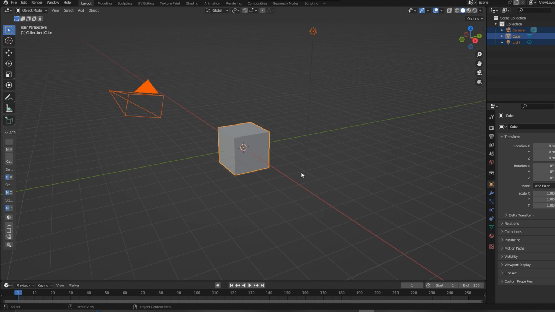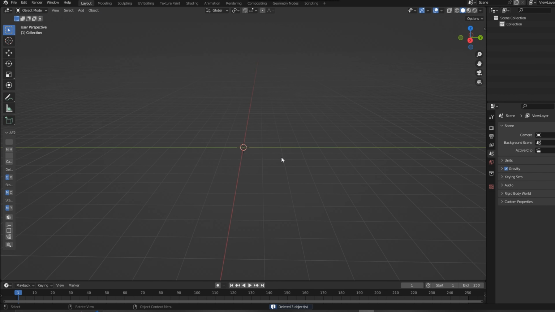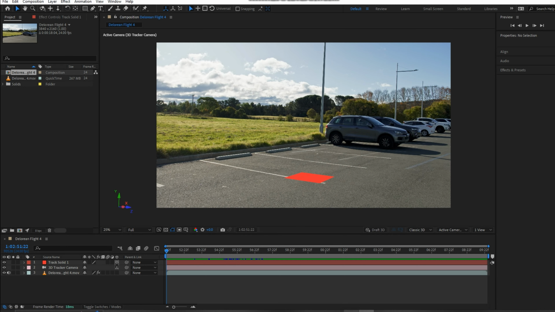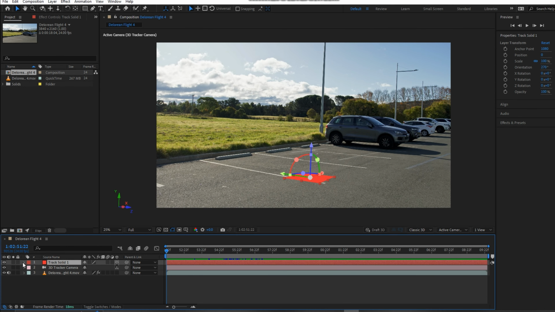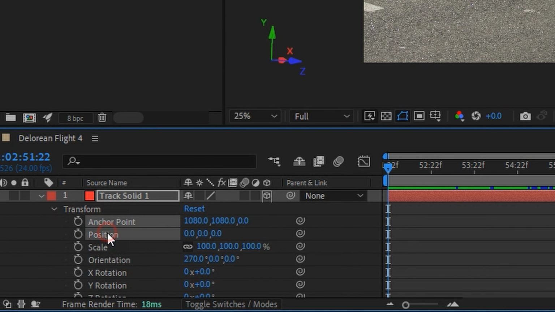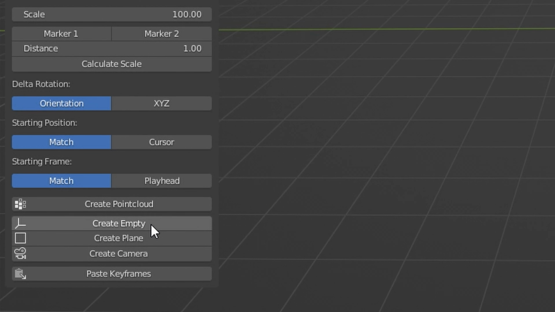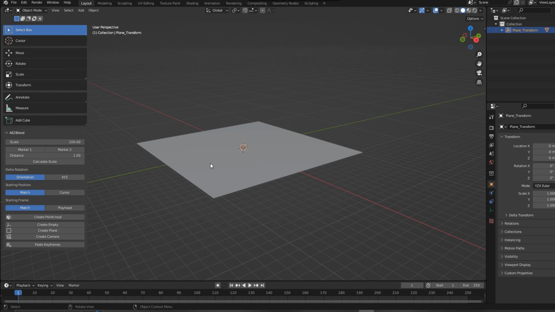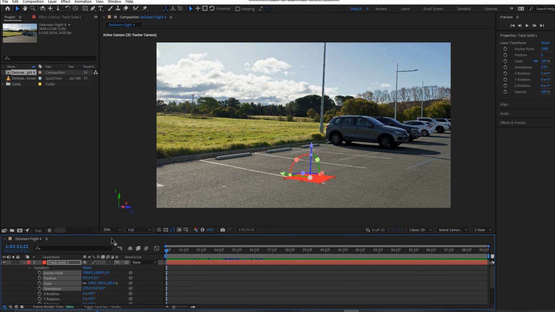Inside Blender, press the A key, then press Delete, just to remove all the default objects in the scene. As I mentioned, I'm going to be using the AE to Blend plugin. We'll first need to copy the keyframe data of the solid and the camera to make this work. Ctrl-click the solid's anchor point, position, scale and orientation keyframe data, and then press Ctrl-C. Inside AE to Blend, press Create Plane. As you can see, the plane is now imported into Blender.